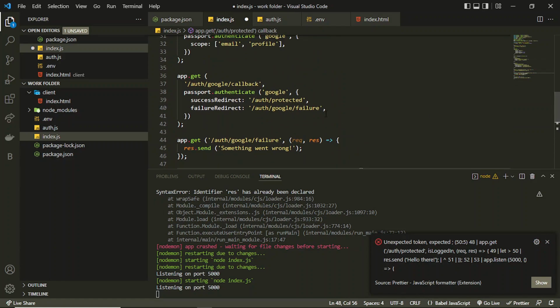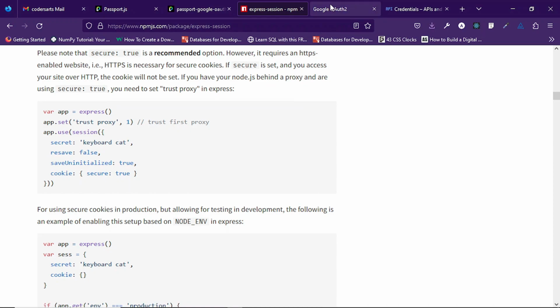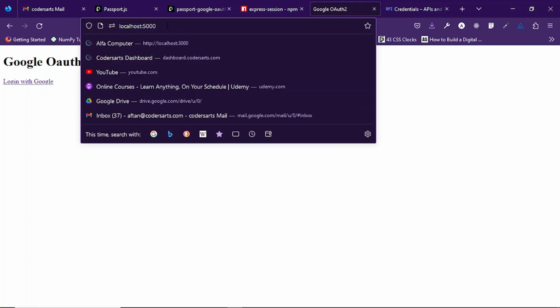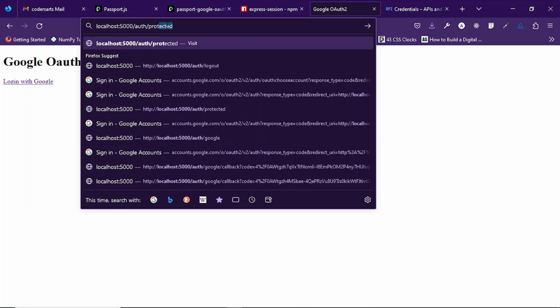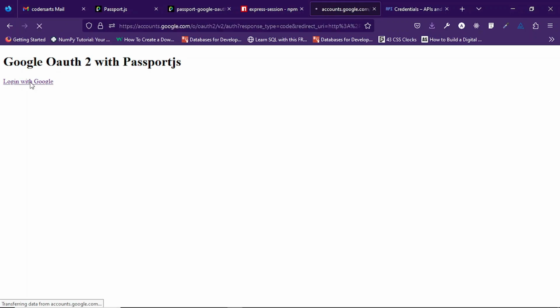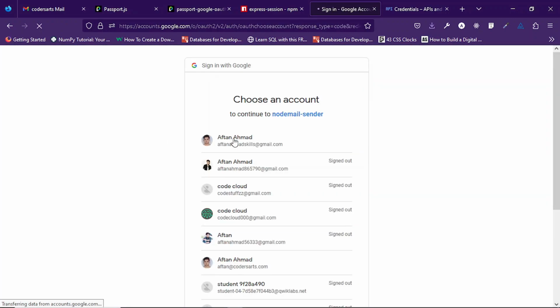And I think our application is almost completed. So now I can check that application. If I refresh the page, now if I go to the protected route, it should log something called unauthorized. Here you can see that. Now if I log in with Google, it should present me the login screen. Now you can see it is presenting the login screen.